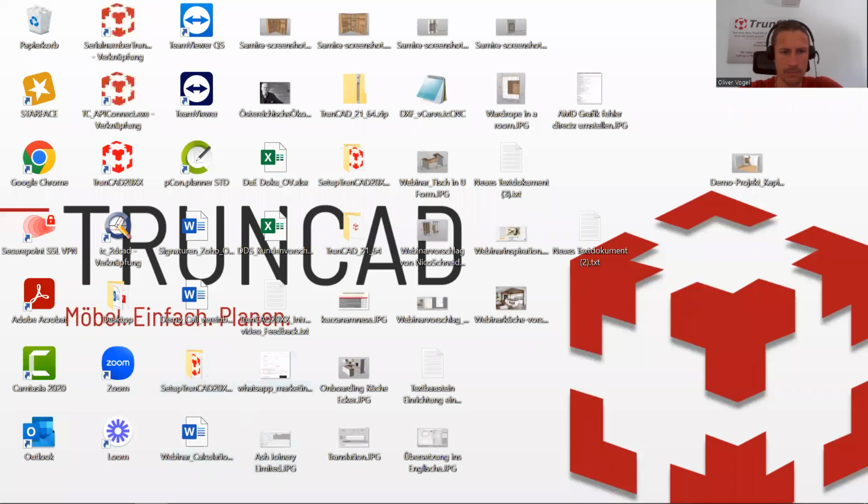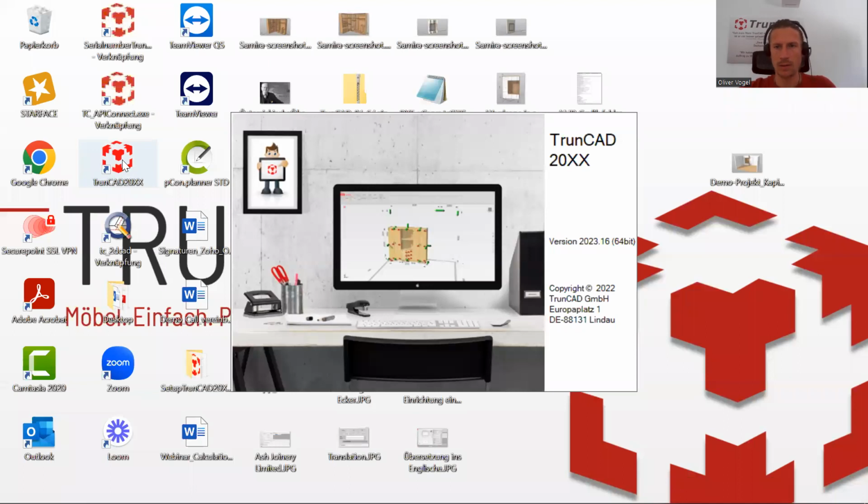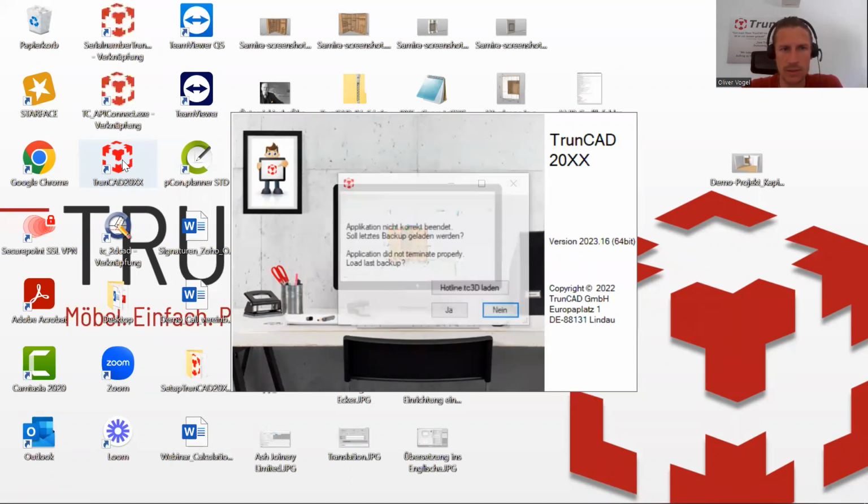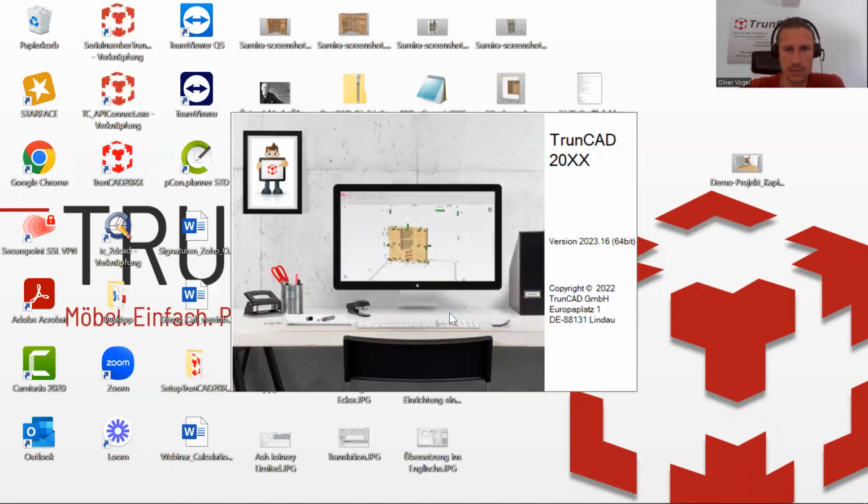my computer crashed again, so we need to load it again. Yeah, because I have more programs open and Zoom is also soaking a lot of power.